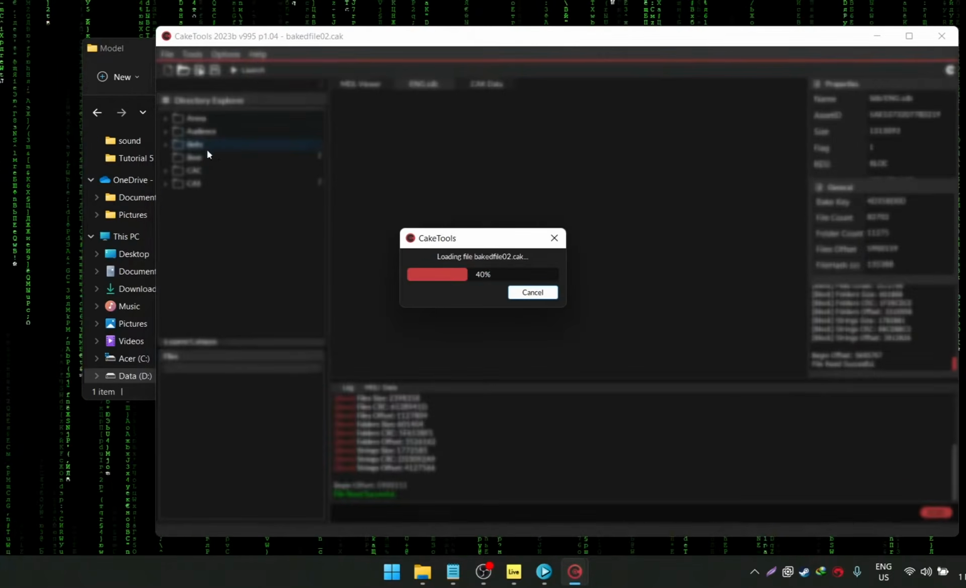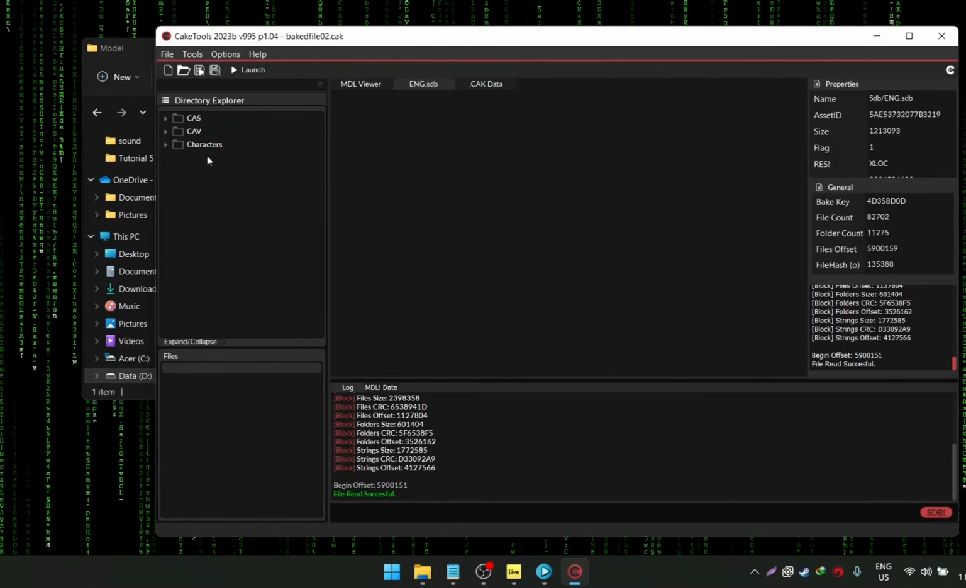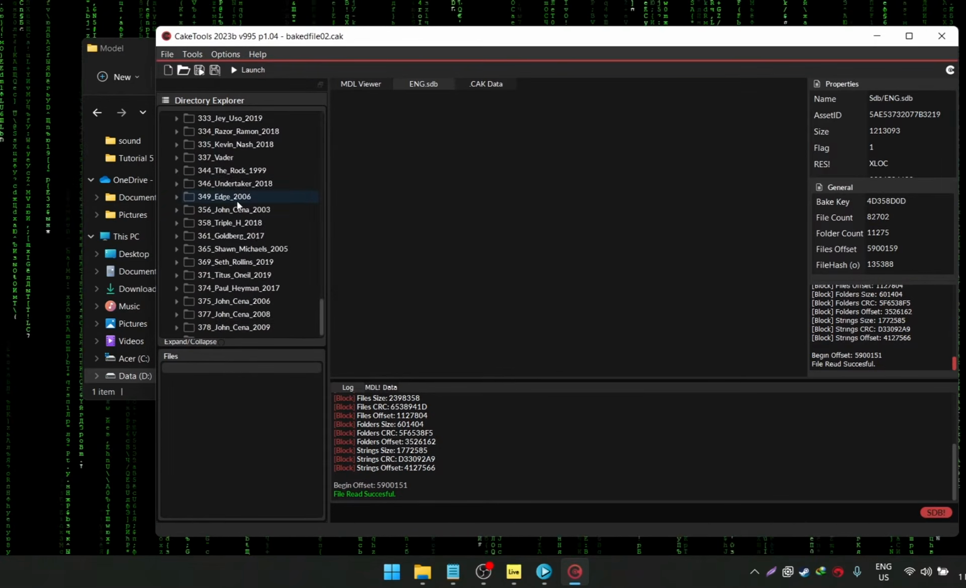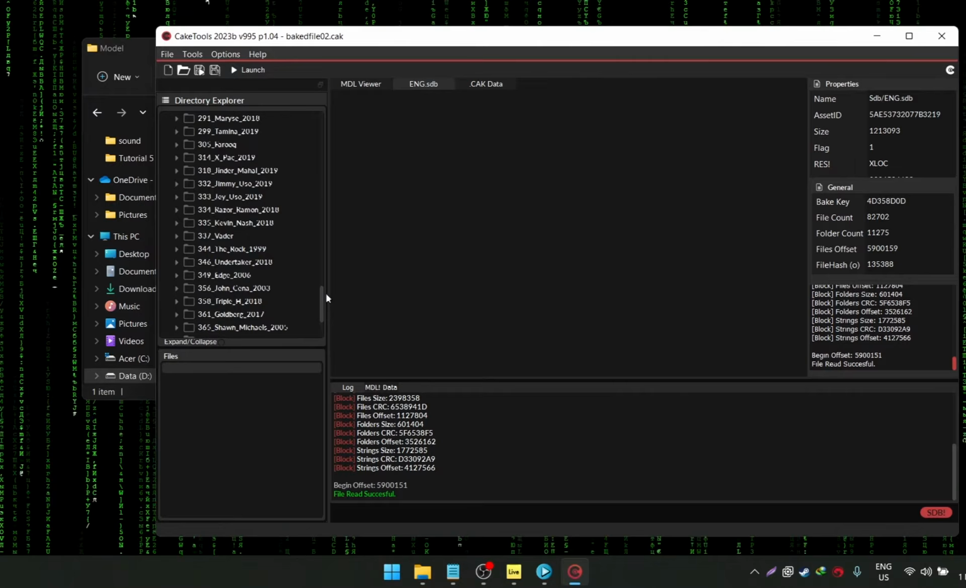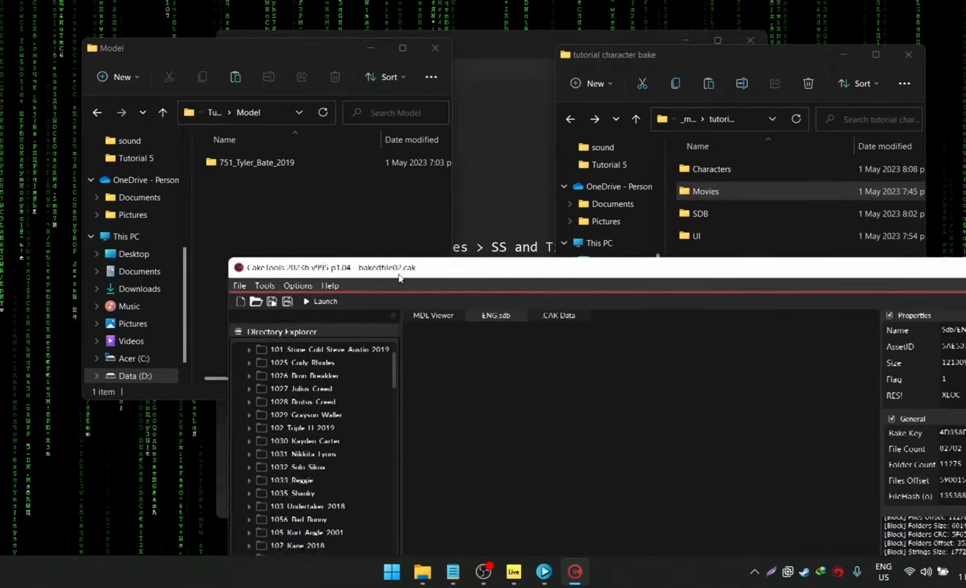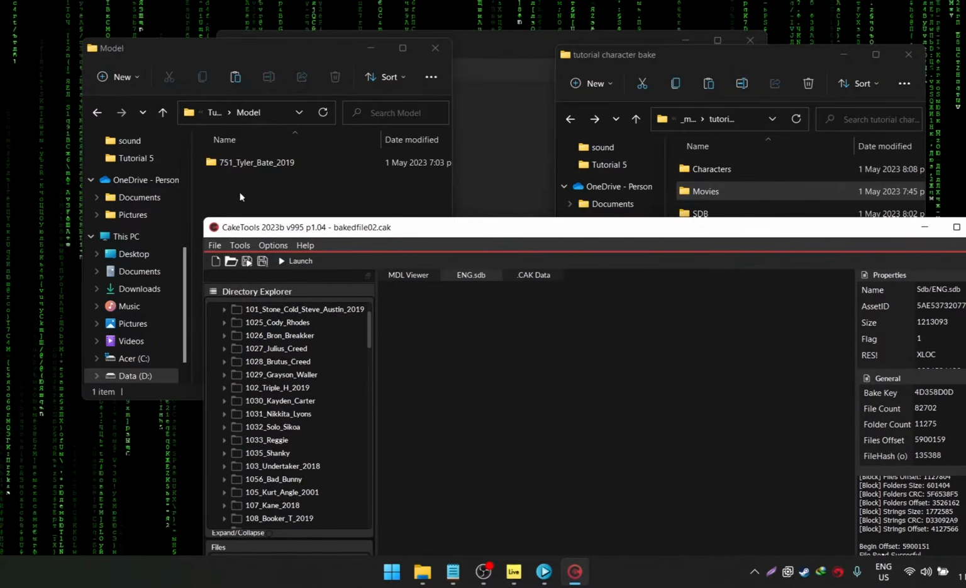You need to browse each big folder. You're just gonna need to find your wrestlers or characters. So a lot of characters are in the big folder 02. Just find yours here. It's probably the same with the code. It's 751.